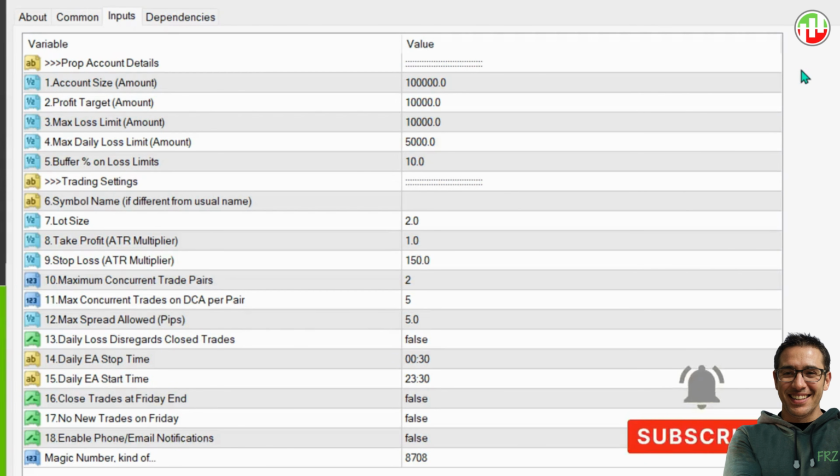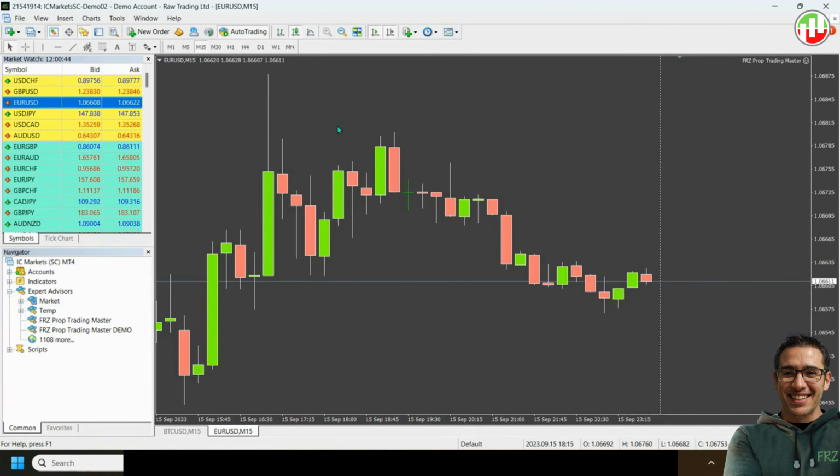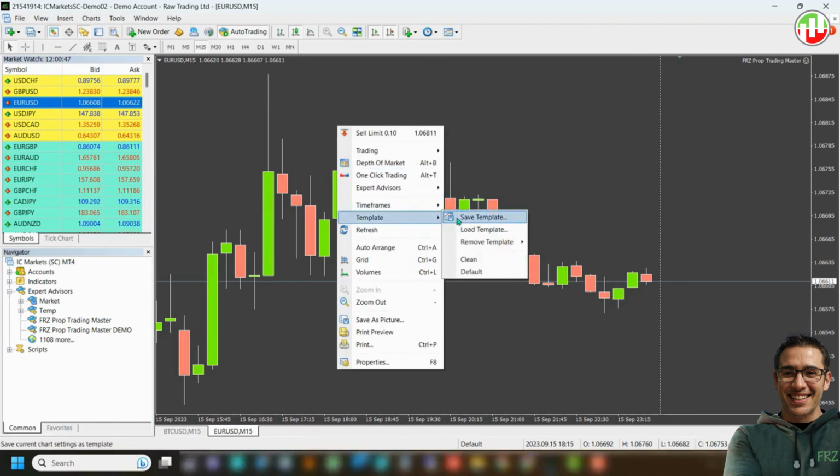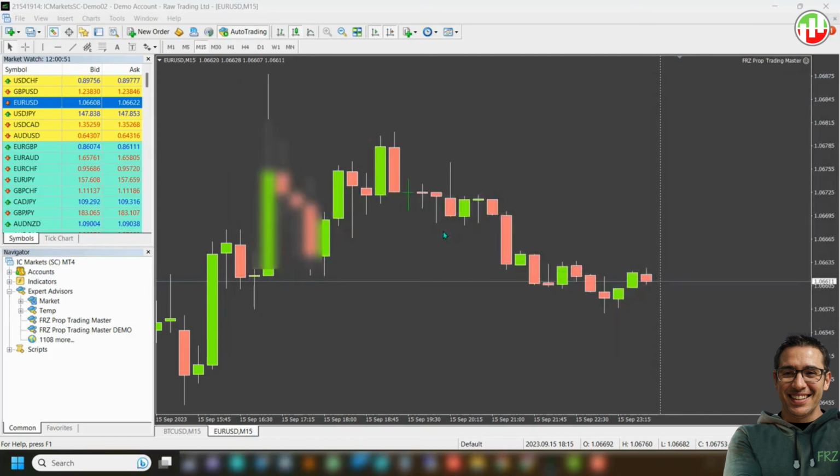Last thing, you'll need to change the magic number. Pick a random number and make sure it's the same across all charts you're running. Once you're done, click OK, save it as a template, and you're good to go. Just remember, if your broker has suffixes, adjust setting 6 each time.